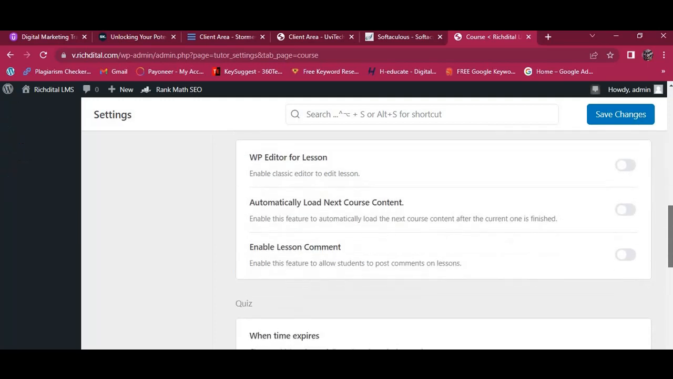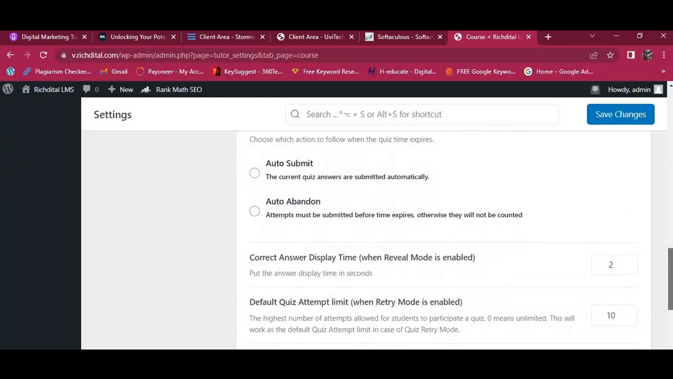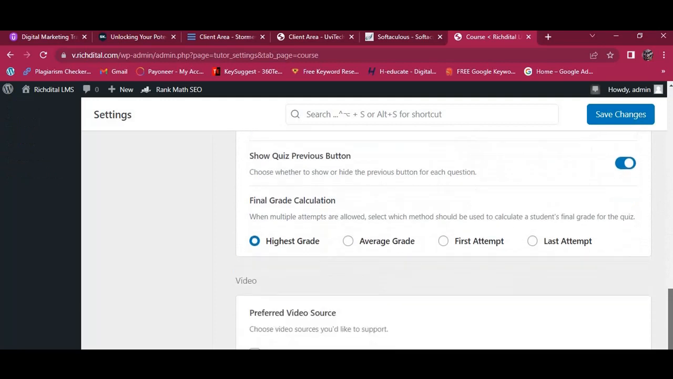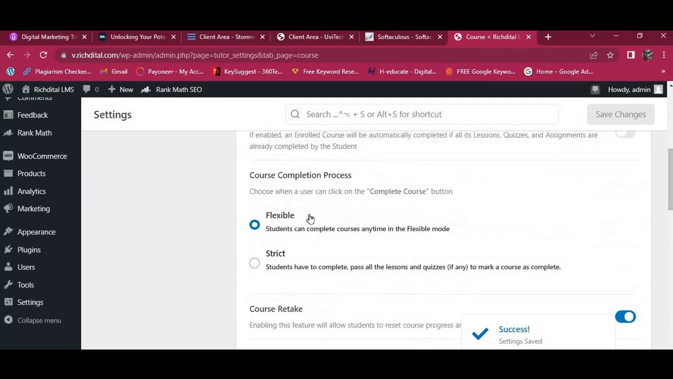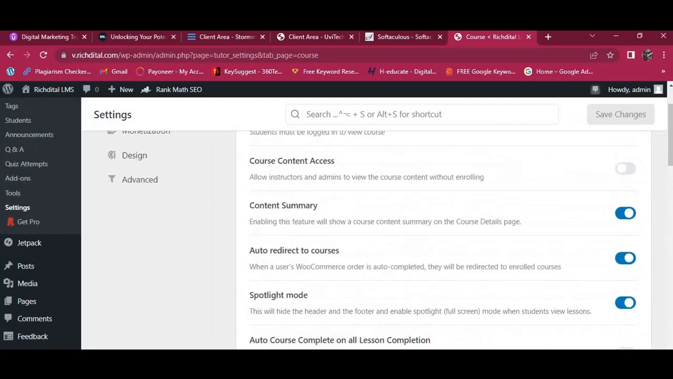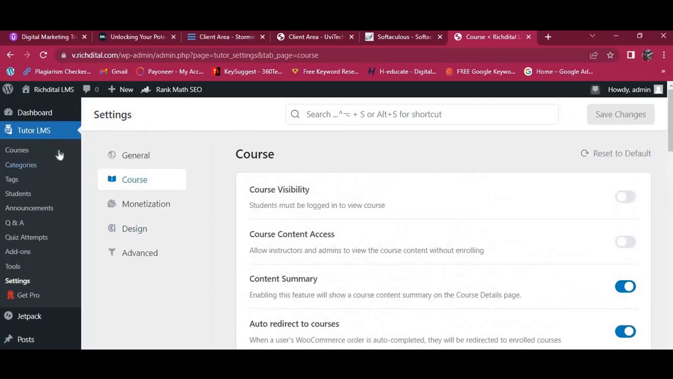Take it and select YouTube, external URL, and embed as well. So let's use this, and after click on save changes. So we are done with the basic settings for this particular plugin, Tutor LMS.